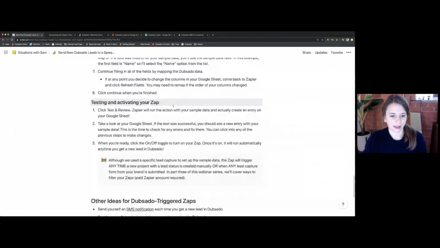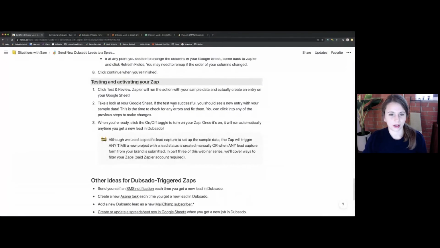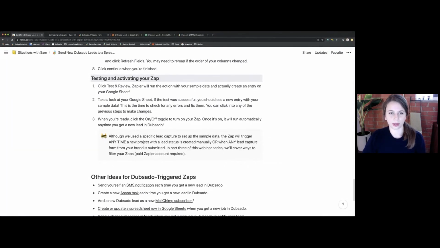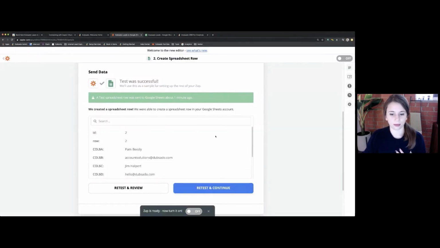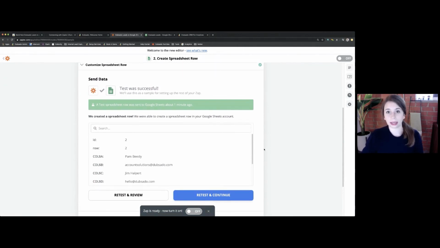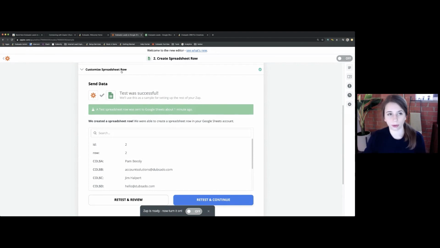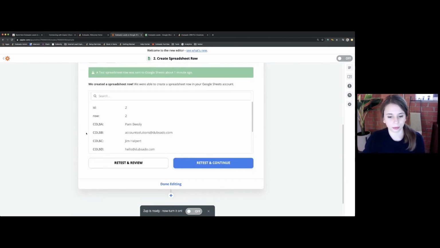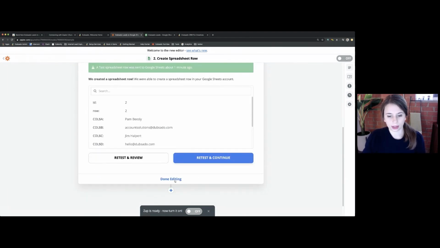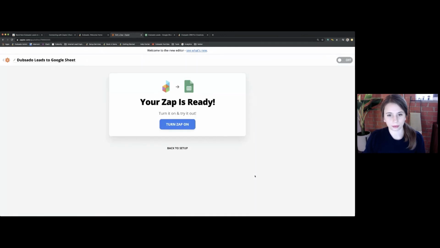All right. So as long as the test was successful, which this looks good here, you should be good to go forward. Again, if it didn't go right or you didn't get what you expected, you can always go back to customizing this action and kind of remap some things, get it working. At the end, you can click Done Editing, and your Zap will be ready to turn on.